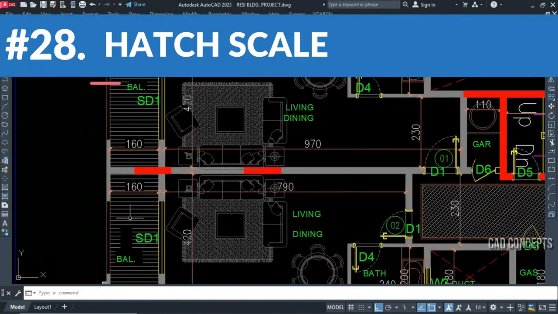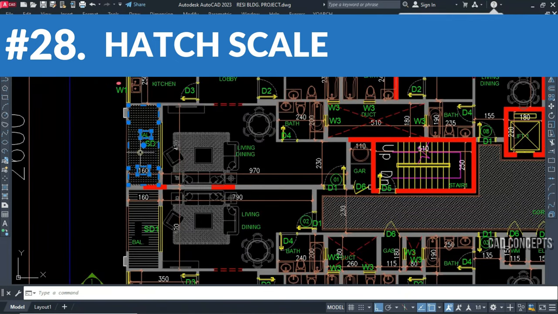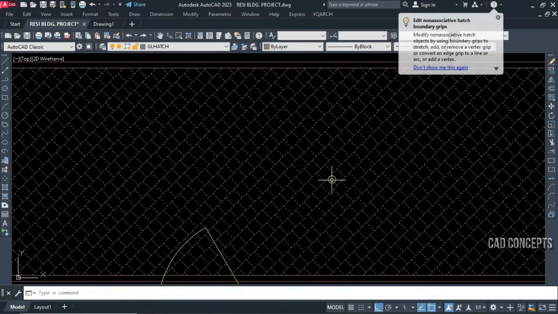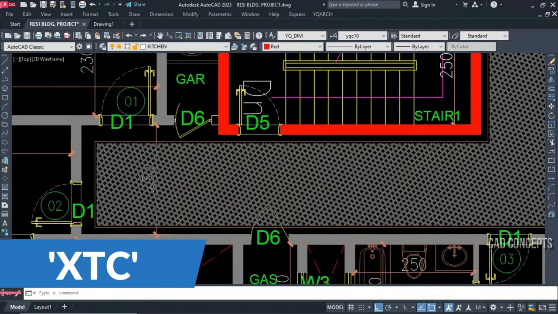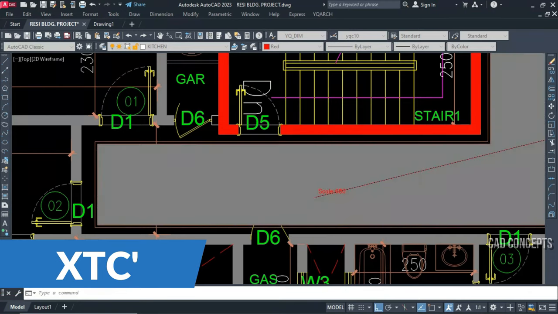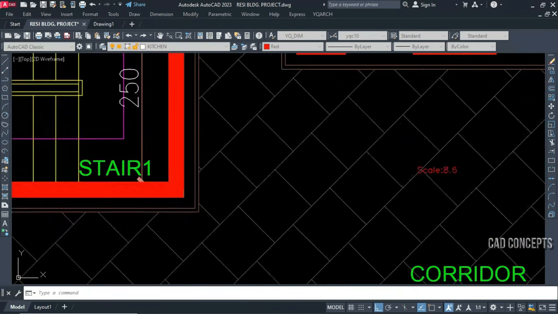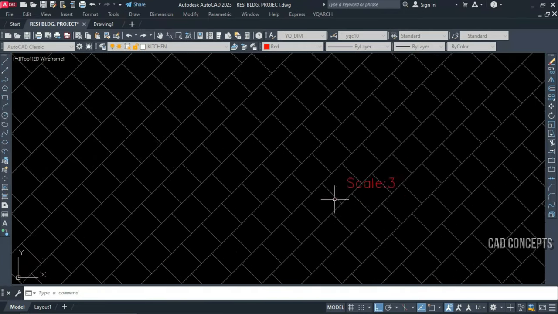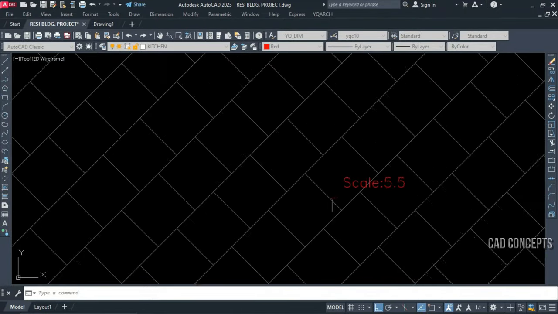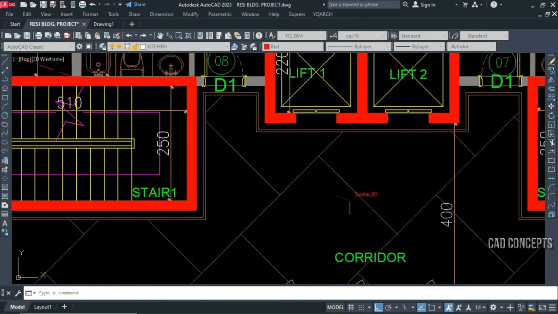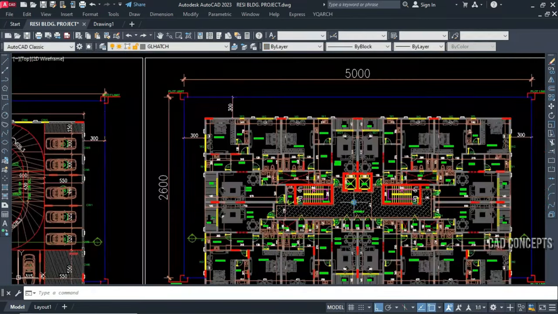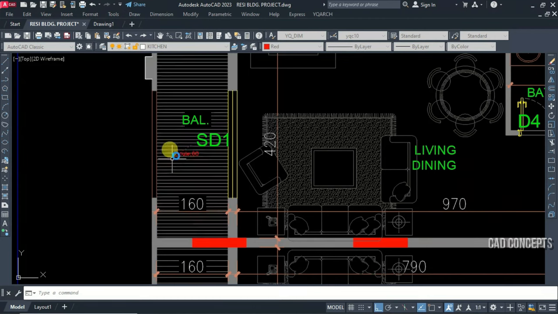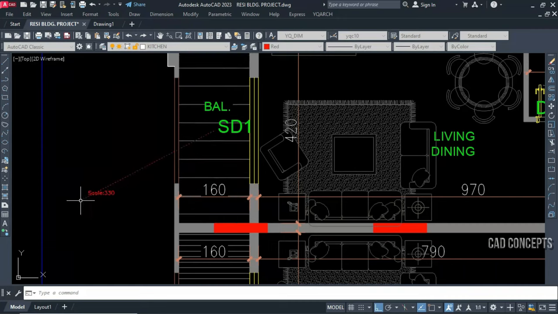Number 28, hatch scale. I want to scale a hatch area randomly over the screen without any dialog box. Let this here, XTC command, click over the hatch, and just by dragging only you can provide dynamic scale as much as size you want. This way you can directly scale your hatch pattern. Same here also, just by clicking over and dragging. Just one time you can provide hatch scale.